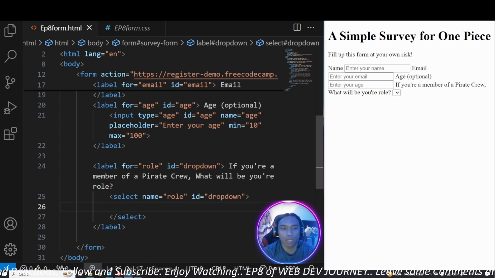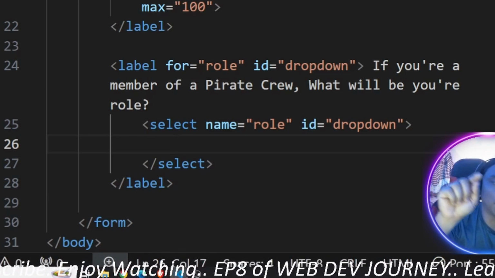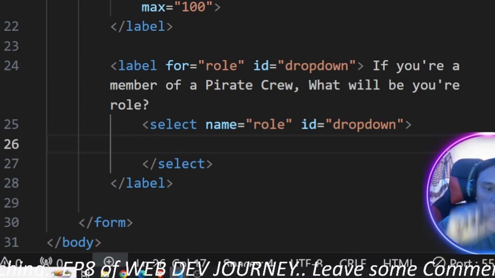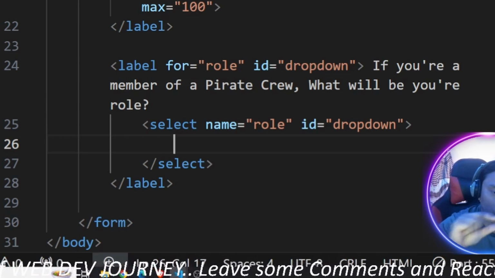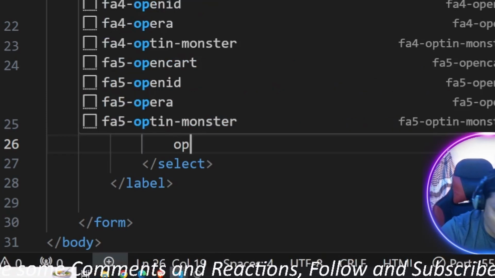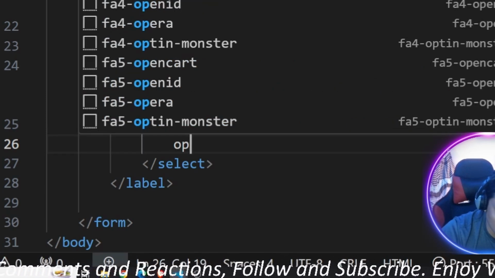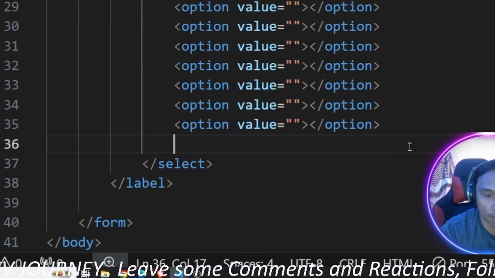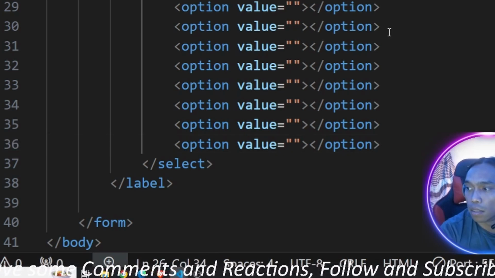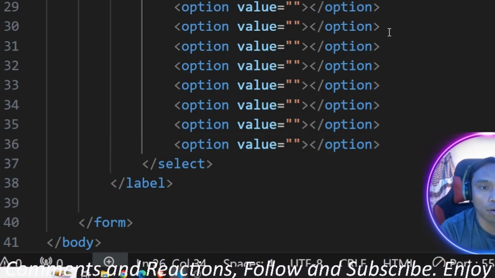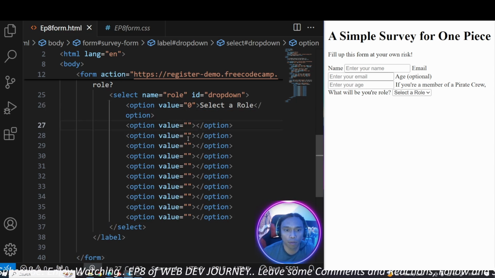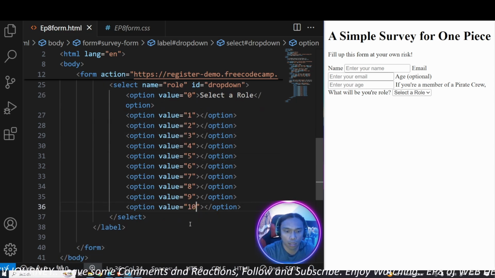Inside the select, we need to put the option element, so that if you click the drop down, the option element will display the different kinds of options. We need to put 1 2 3 4 5 6 7 8 9 10 options, and then I need 11, because the first one is select a role, just like a placeholder. So this one will be 0, this one will be 1, 2, 3, up to 10.